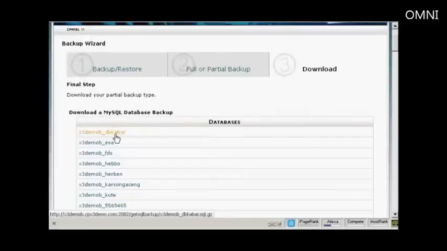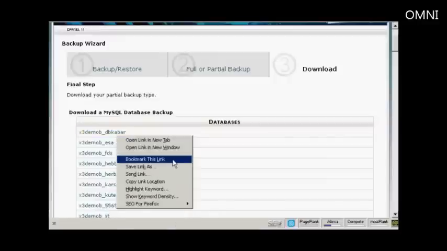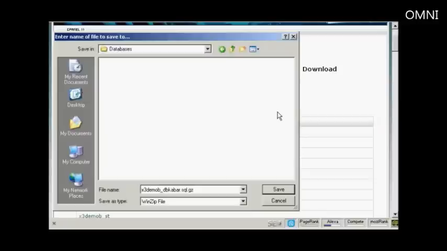Decide which MySQL database you're going to download. Right click, select Save Link As, if you're using Firefox. If you're using Internet Explorer, it will say Save Target As. Click once. This pop-up window opens up, and then just simply click on Save to save this to your computer's hard drive.